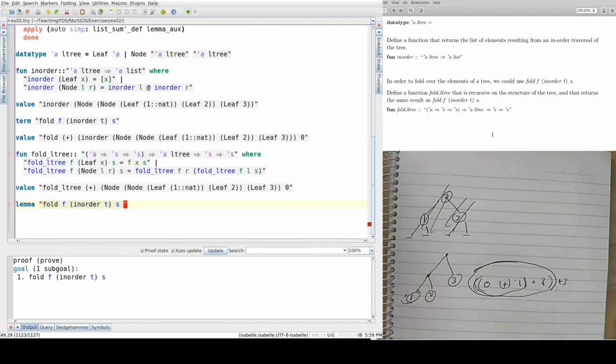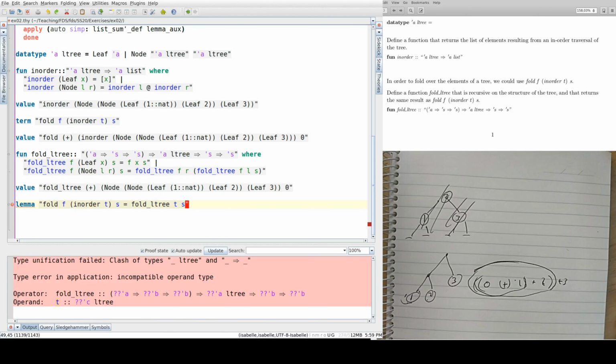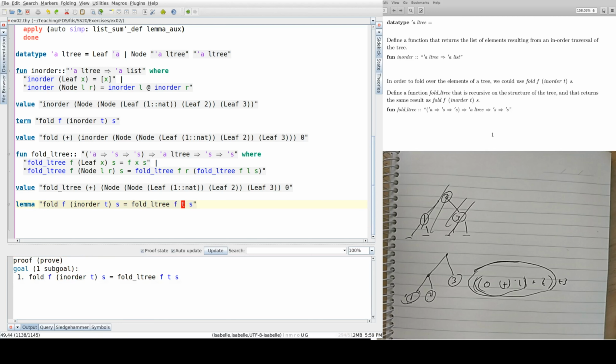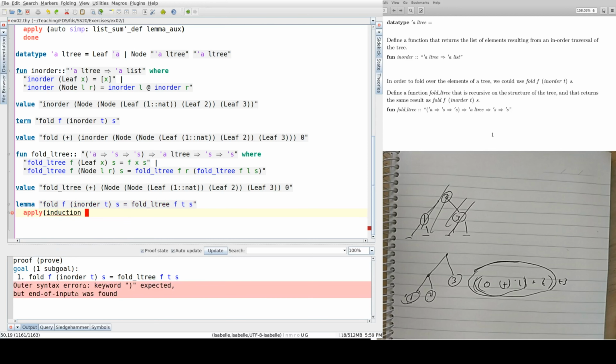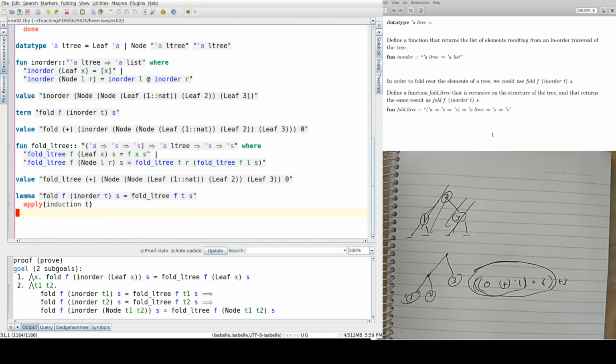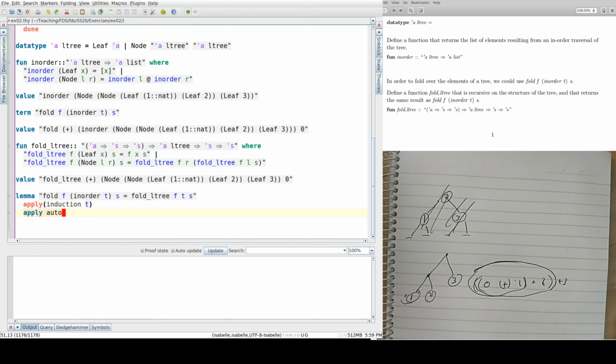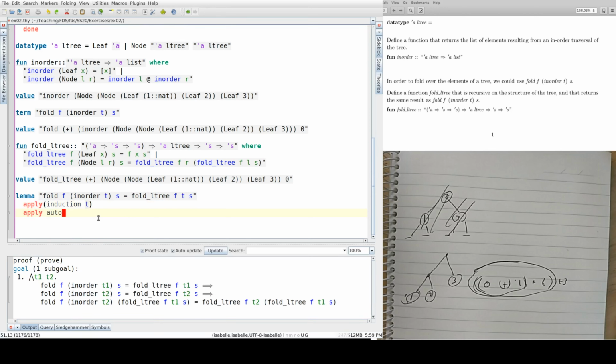So what we have is fold F in order of any tree T and S as an accumulator is equal to fold L3 of a tree and S. Okay, so here is something wrong. Yeah, I forgot the function F. So let us try induction on the tree, and then go and see what happens. It does not work, and why is that?